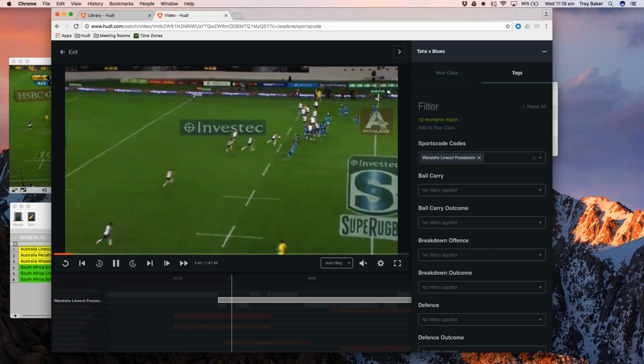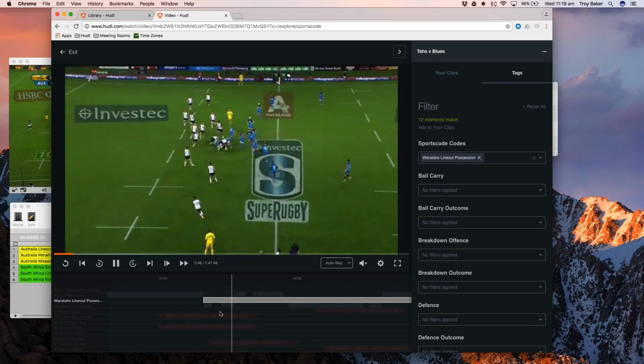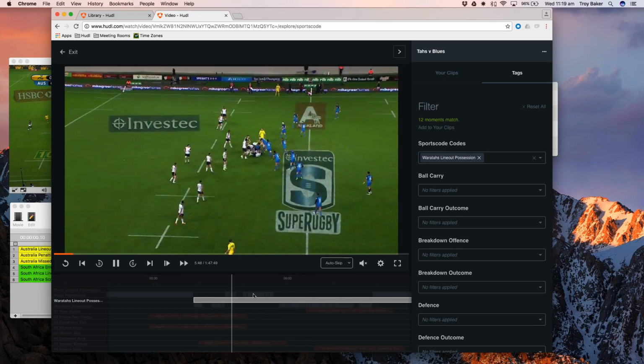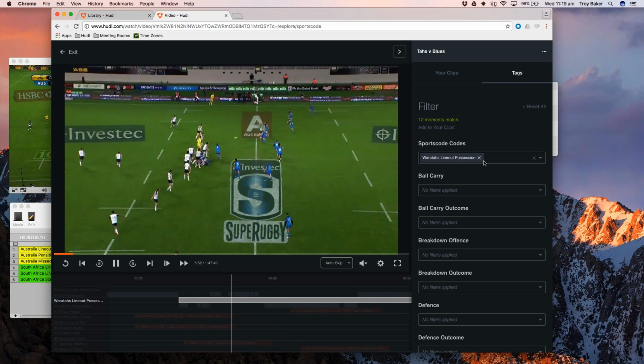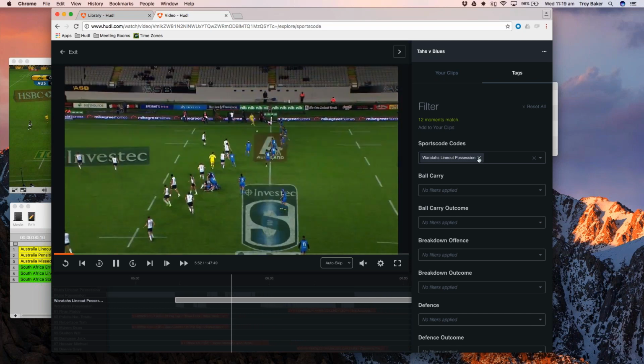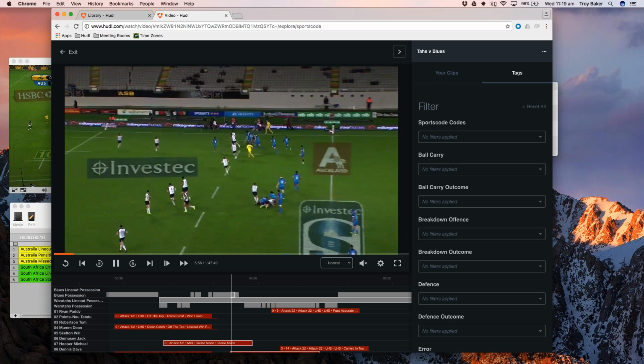Importantly, I've got the colours now in Sportscode. So my row colours in here, instance colours, are the same colours that I get in Sportscode. So I can filter my clips by either clicking on a row name, or I can use my filter up here on the right-hand side.